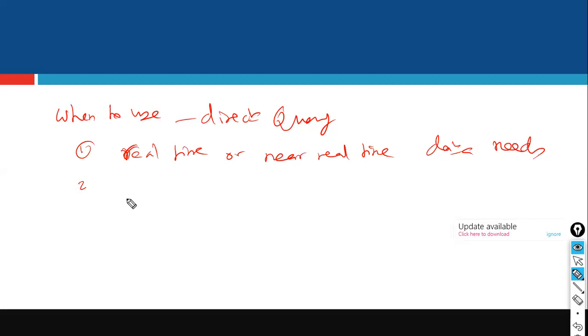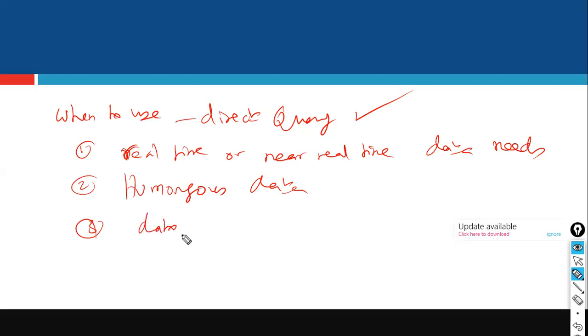And a humongous amount of data. The volume of the data is very, very huge. Then you have to use direct query mode. Number 3 is if the data sources change frequently.